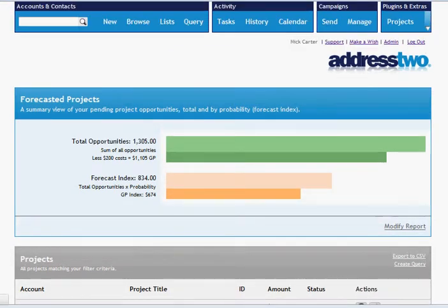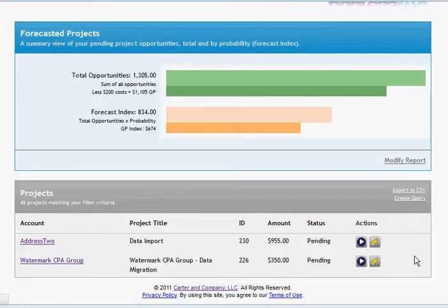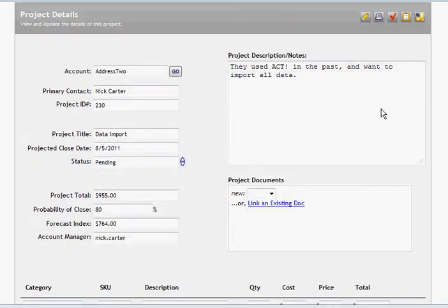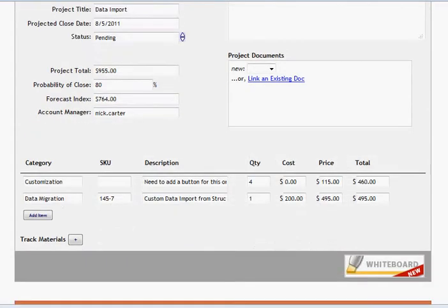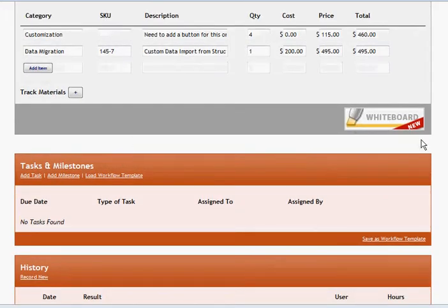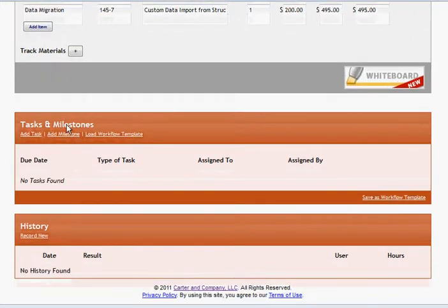Now, one of the neatest things about our forecasting tool, though, is that we can actually record history and tasks related to a project itself in our forecast. Here I'm seeing the details that I just entered a moment ago for this project. I can see the line items, I can add items or remove items, I can track materials that may be related to this, and I can see tasks and history.